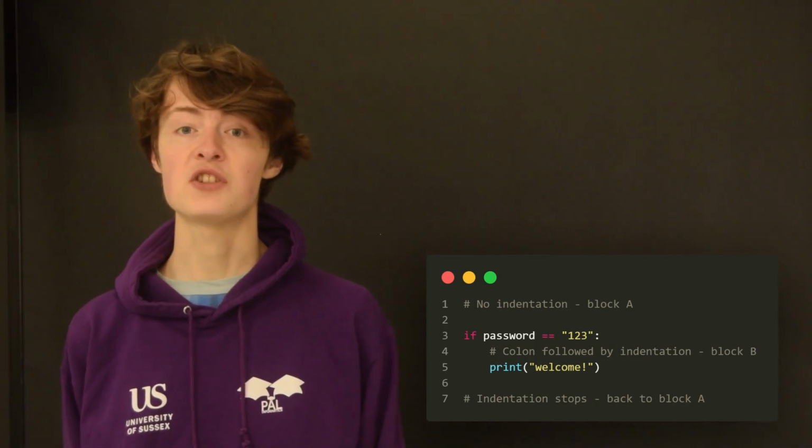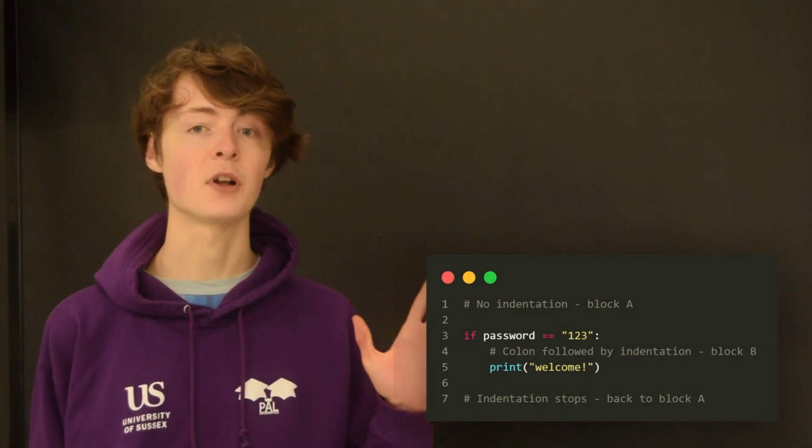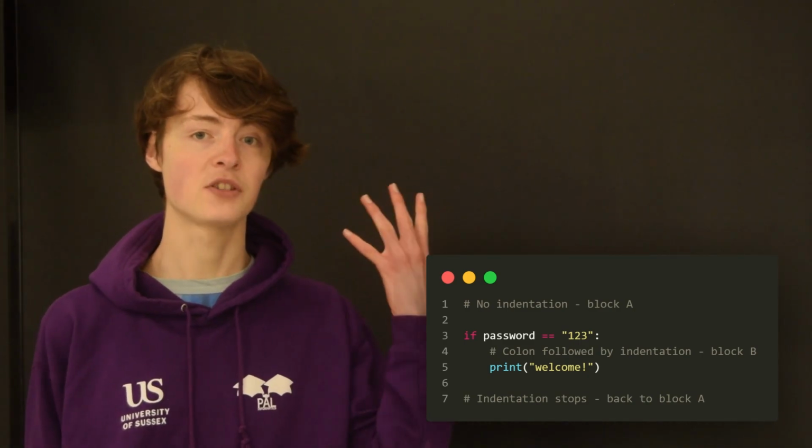It's once this indentation stops that we'll have left whichever block of code we were in and gone back to the previous one. Remember, the body of the if statement is only the block that comes immediately afterwards. Any code after we've come out of that block is not part of the if statement and will be run no matter what. Else.